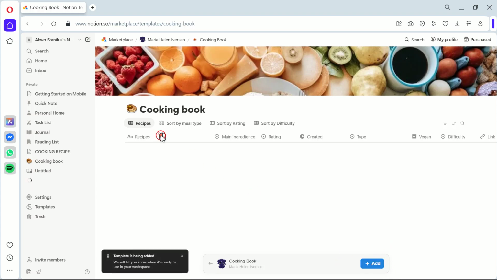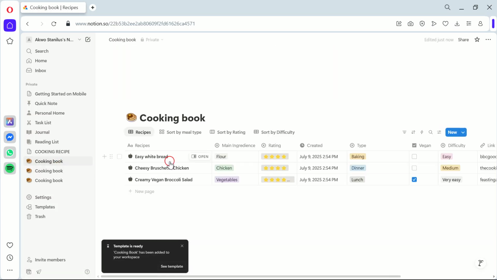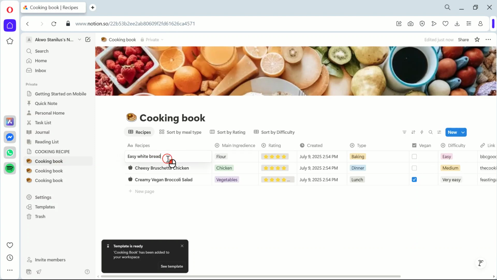Now, here's what's happening behind the scenes. Notion is saving all this information in a database, which means we can tag, filter, and sort our recipes as we please. For instance, you can categorize your recipes by cuisine, meal type, or even specific dietary requirements. This makes it a breeze to find a particular recipe when you need it.